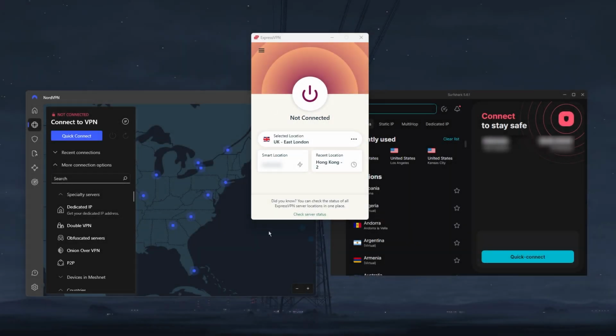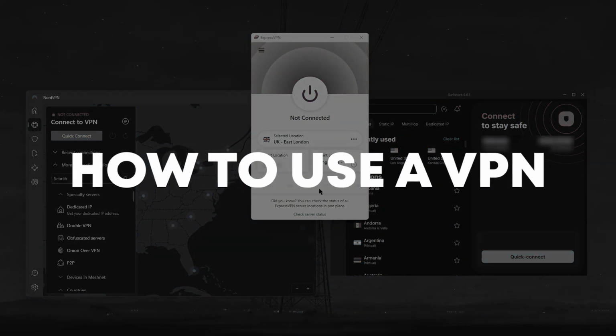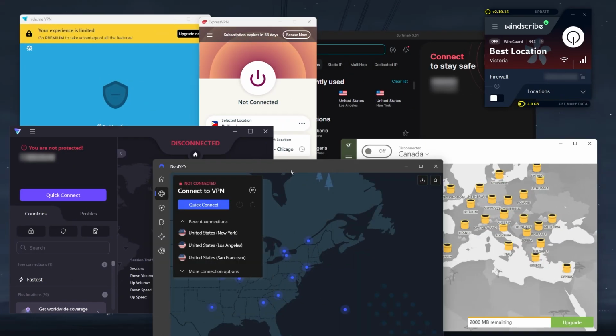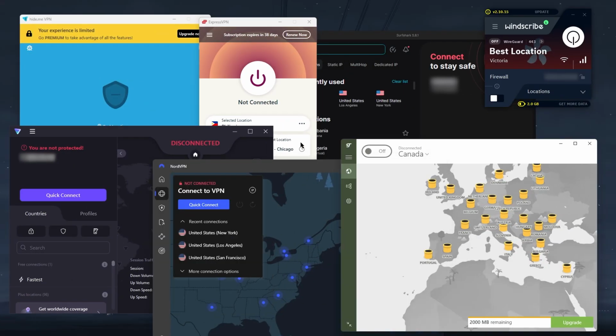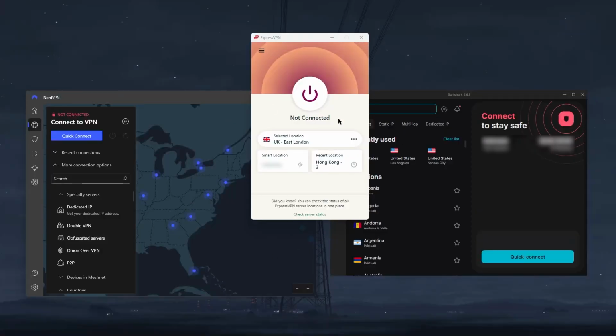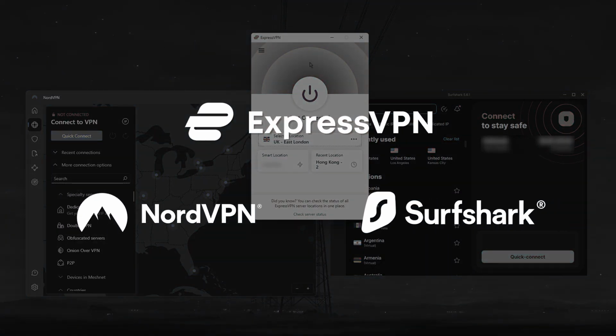Hey everyone, so today I'm going to show you guys how you can use a VPN with this very simple VPN tutorial. And with so many VPNs out there today, I've tried over 30 of them to see which ones really stand out. And after all that testing, I found that the top 3 overall are Express, Nord, and Surfshark.